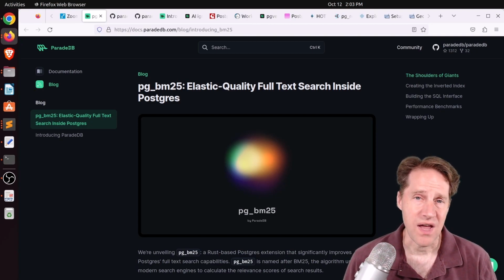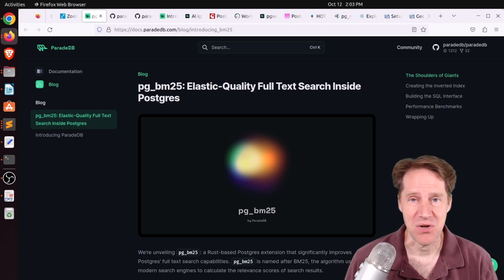Could Postgres work like Elasticsearch and get you 20 times faster searching and ranking? We'll explore that in this episode of Scaling Postgres.